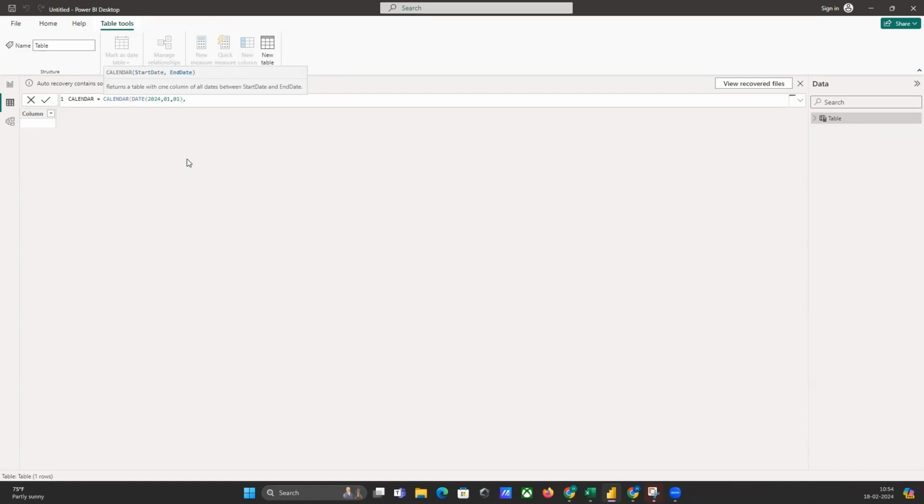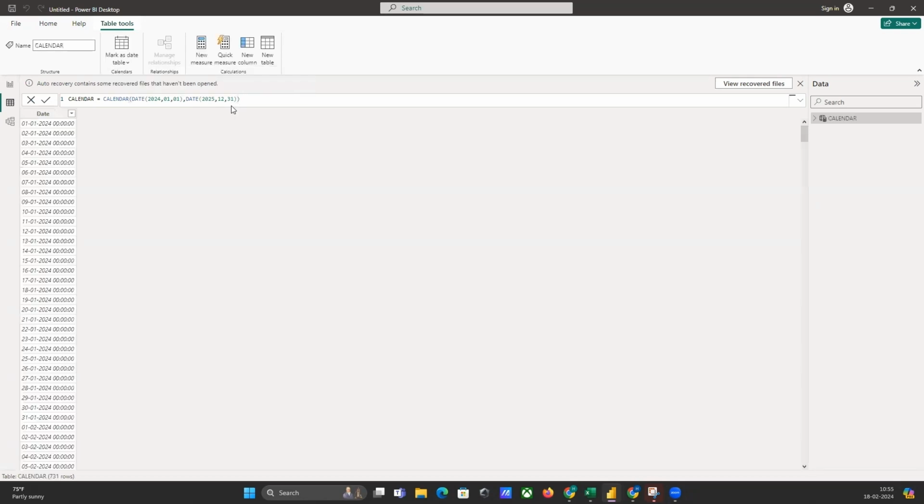Again, for the end date, I'll use this date function over here. Then I'll again enter the year. Let's say I want till 2025. Then I'll enter the month. I want till 31st of December, so the 12th month and the day is 31st. Now close this bracket. Once more, a bracket you have to close and then click on enter.